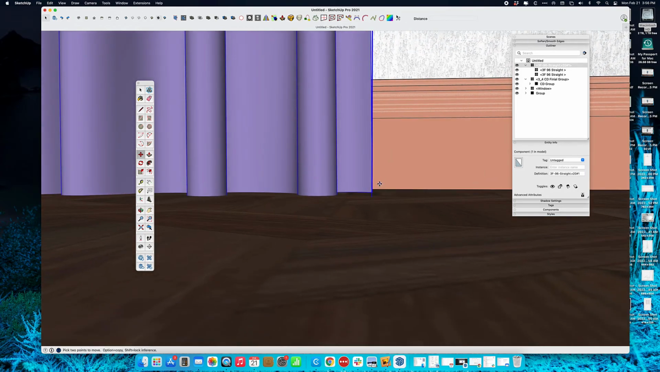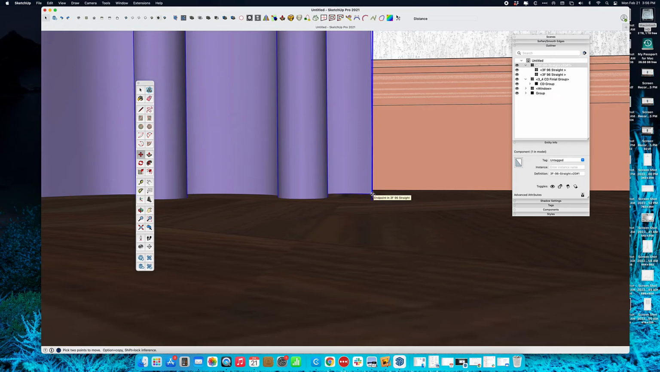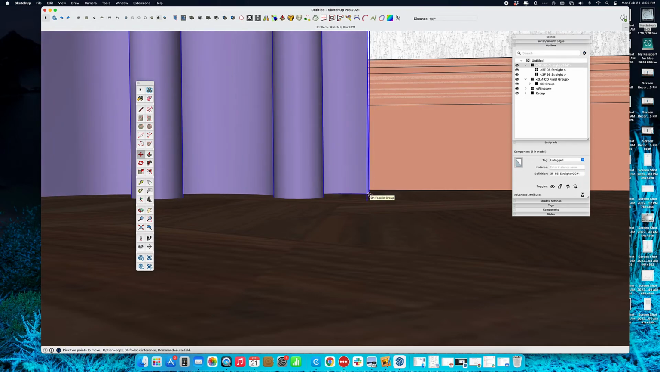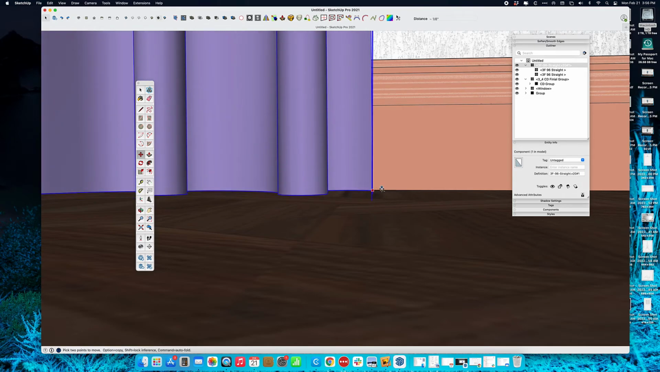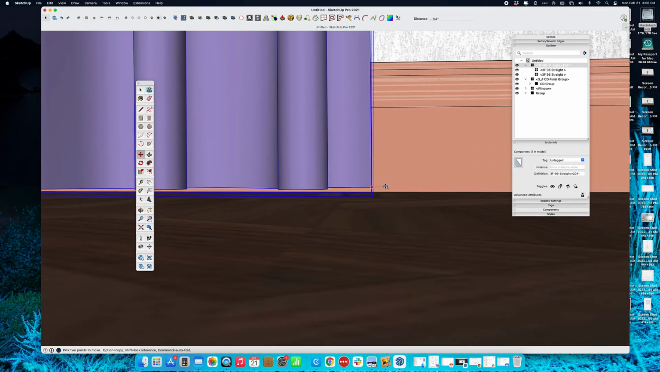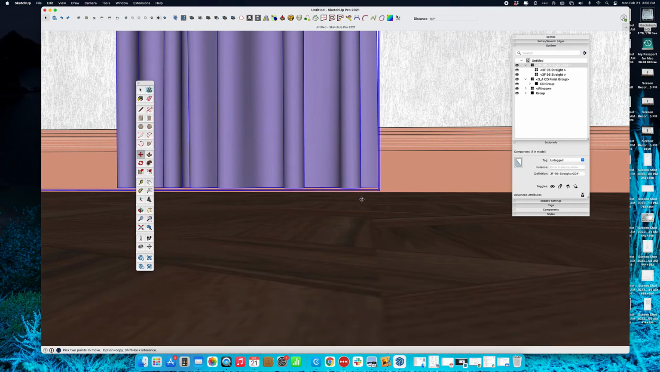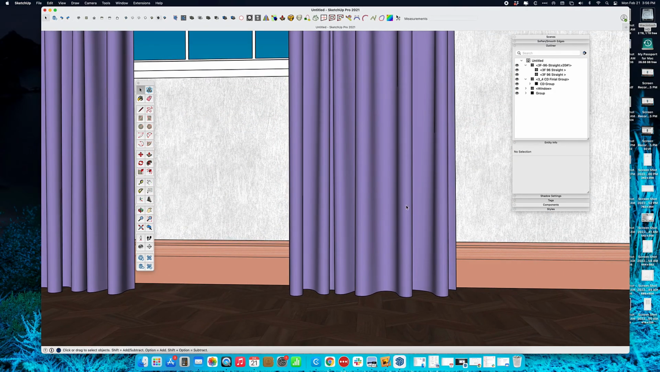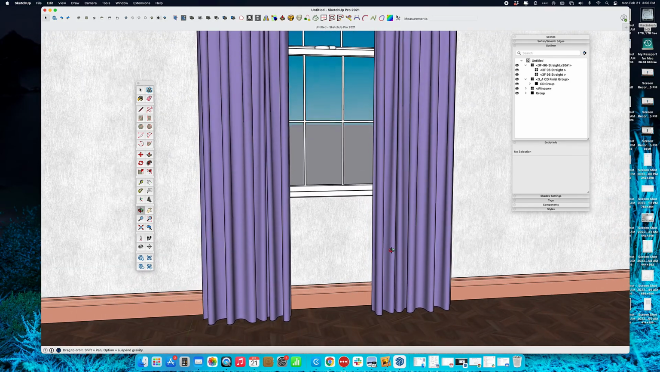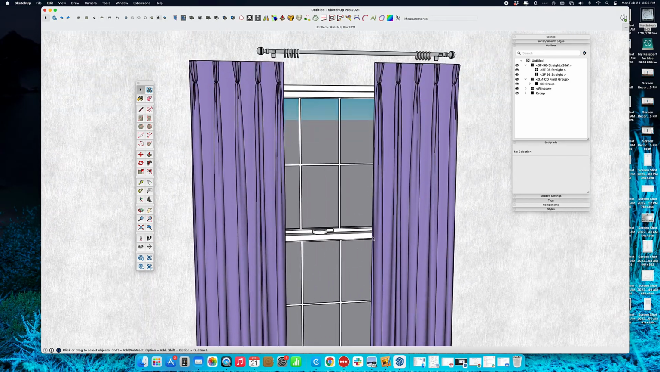So now our treatment is, whoops, that didn't work. Let's try it again. Constrain it up, move it 1/2 inch, enter. There we go. Now our treatment is 1/2 inch off the floor and centered fairly well on our wall.